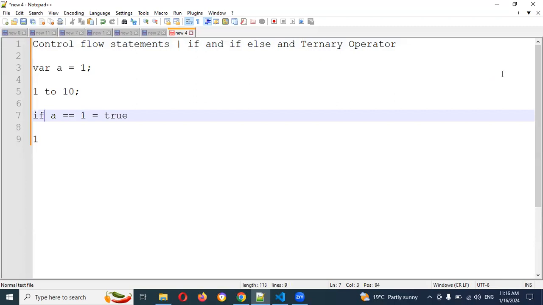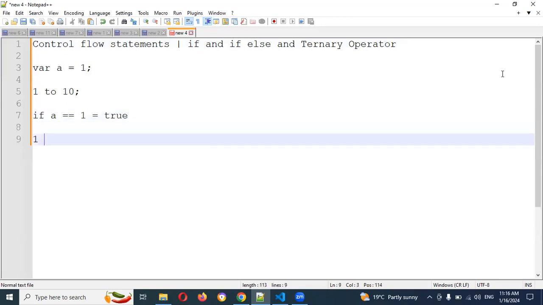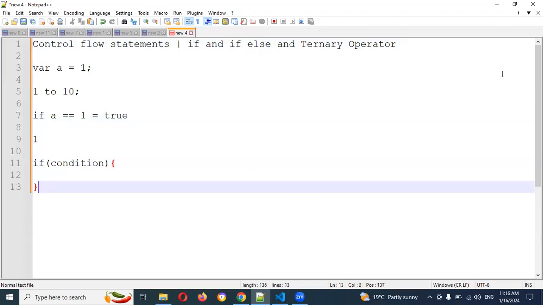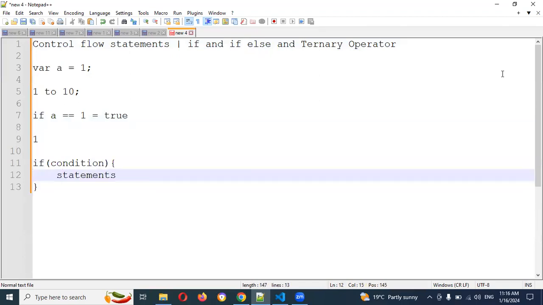If something is for condition checking purposes, we are going to make it. How will the syntax be presented? If condition, and then if it is true, then you can go for the statement. This is the if statement.